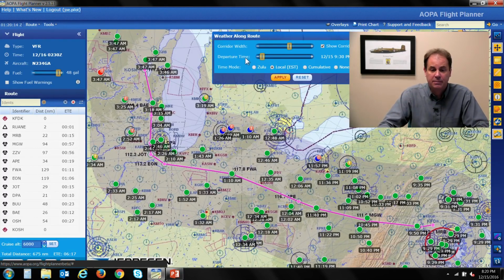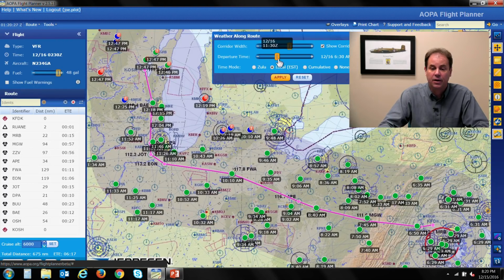So this is the departure time slider that I mentioned earlier. So if we want to look at this and say, well, what's this going to look like tomorrow, let's say at 6 a.m., we can just simply drag this out, and you'll see as I increase the time here that the weather conditions are changing.